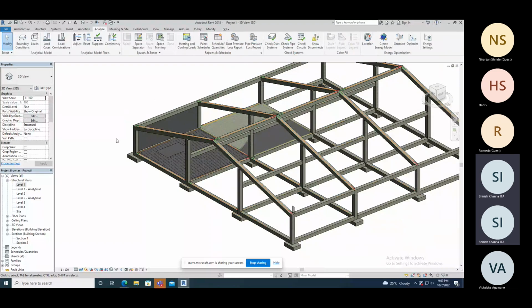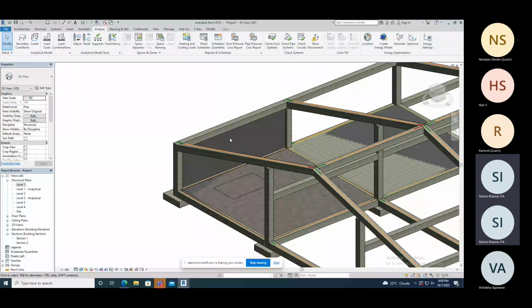I can show you how we can see the analytical model, what the boundary conditions are, how we get the supports, how we give the loads here. That I told you. But the running portion, how to analyze it, is not available in this. For that, you need to use plugins. Okay.